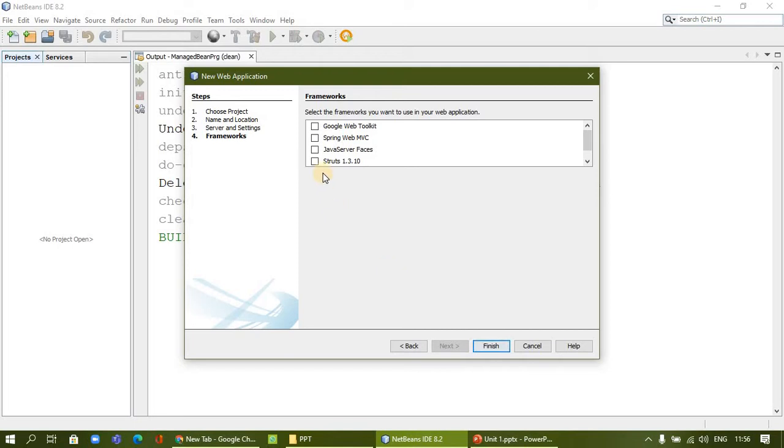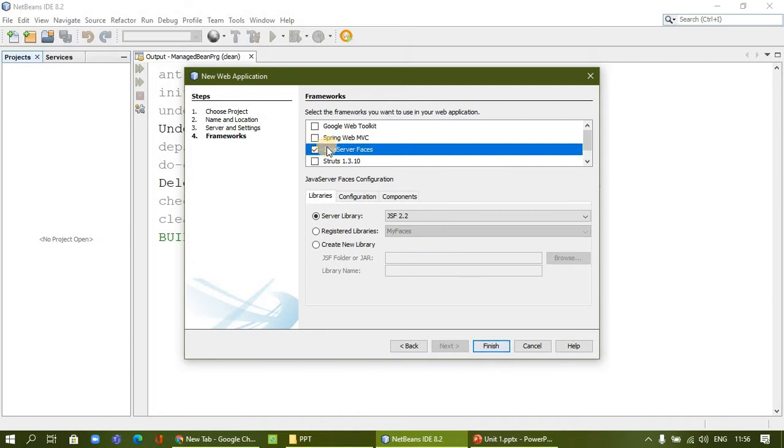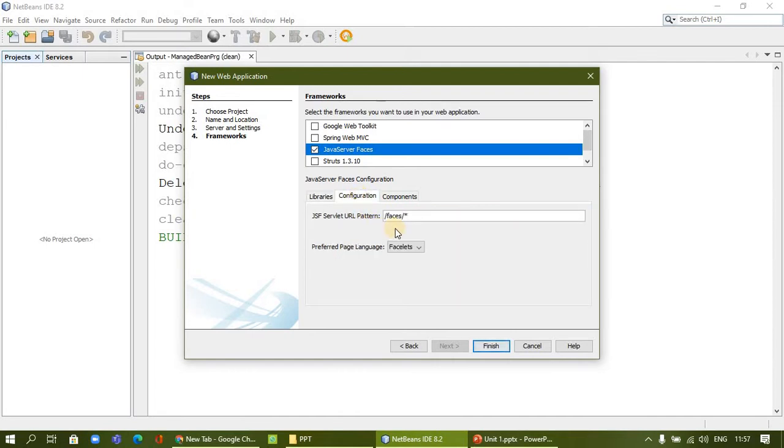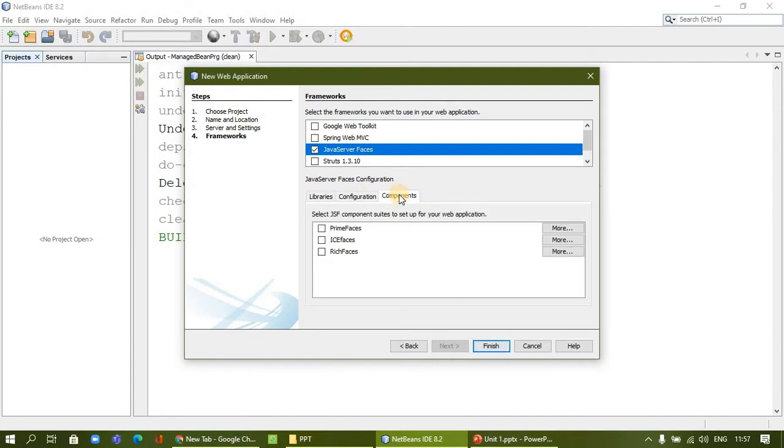Now we go to the framework. We are going to work with JSF. Select JSF, and after selecting this, you can also see that if you have a different library, you can select it. By default it is 2.2 here, and there is a configuration file. We need not touch it. In future, if you want to work with a different framework component, you can select it.